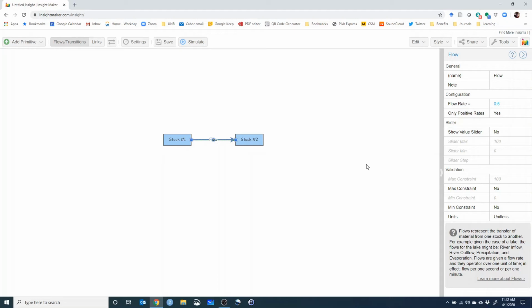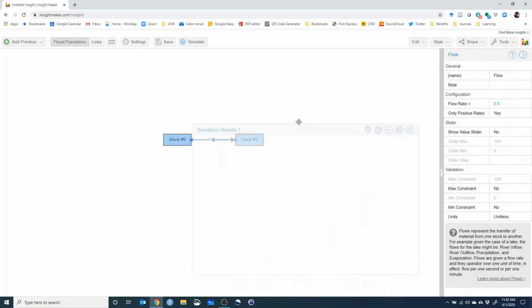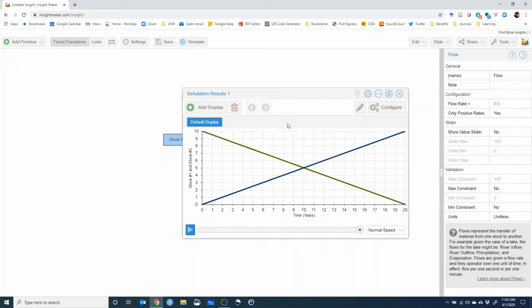And let's see how this model looks if we run it. All we have to do to run the model is to go up to the simulate button and click run. And there you go. So there's 2 stocks. You can see there's stock 1, which starts off at 10 and goes down to 0. And we also have stock 2, which starts off at 0 and goes up to 10 by the end of 20 years. So by default, Insight Maker is going to run the model for 20 years, and it's going to display whatever stocks you have defined on your workspace.